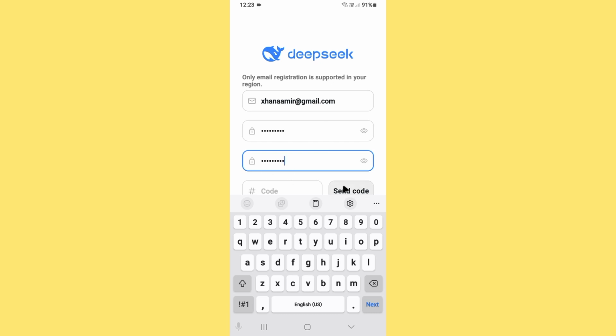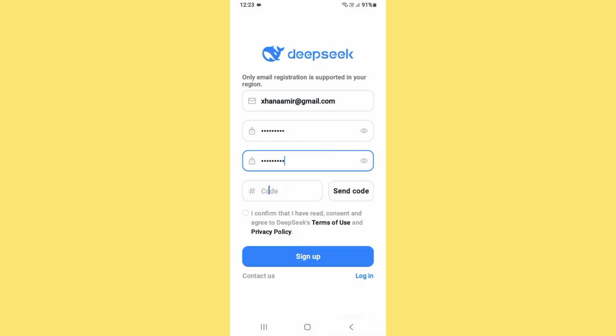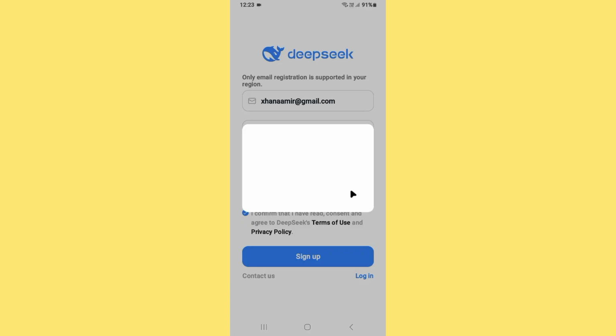Now first it asks for verification, so you need to simply tap on the send code, and Deepseek basically sends you a 6-digit verification code to this email address. And once you confirm the email address, you'll be enabled to get the sign in option. So now I want to tap on the send code, and it asks for human verification.